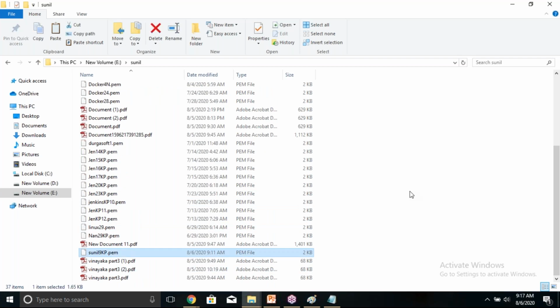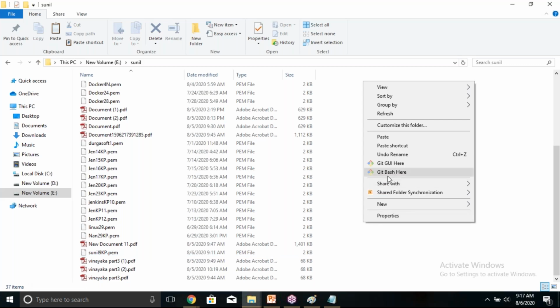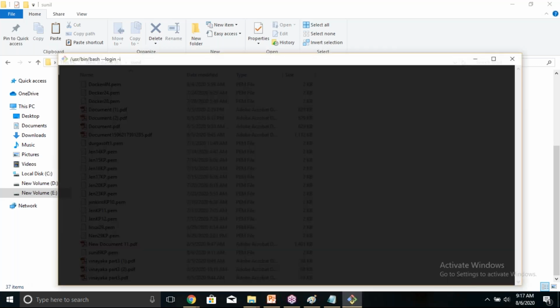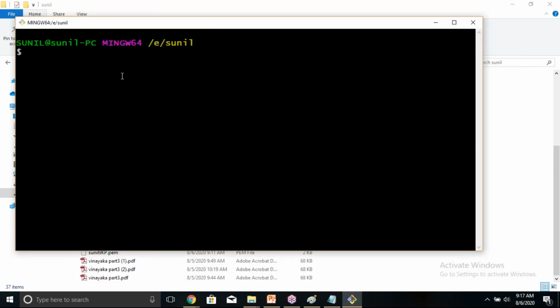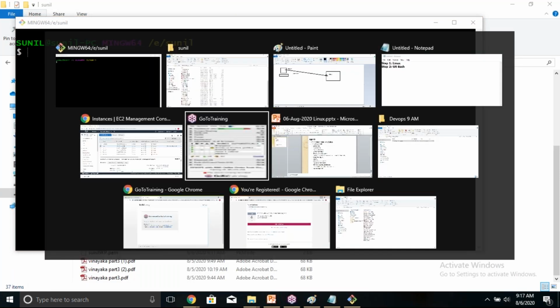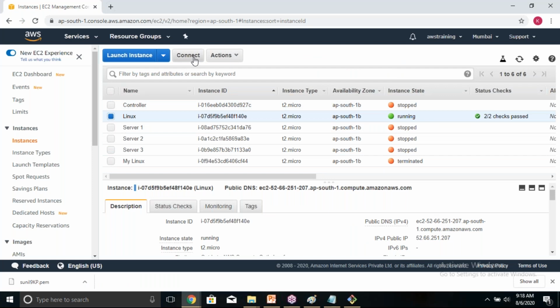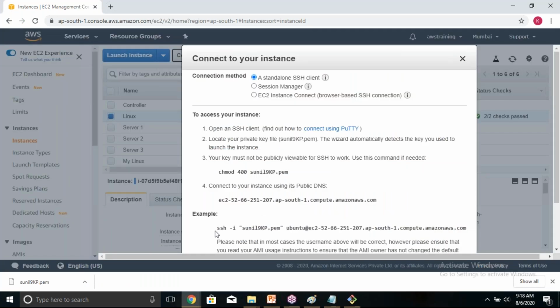In this folder where the PEM file is available, right click and open Git Bash here. Open Git Bash from the location where you have downloaded the PEM file, and then select the machine you want to connect to. Then you will find an SSH command. Copy the entire SSH command.